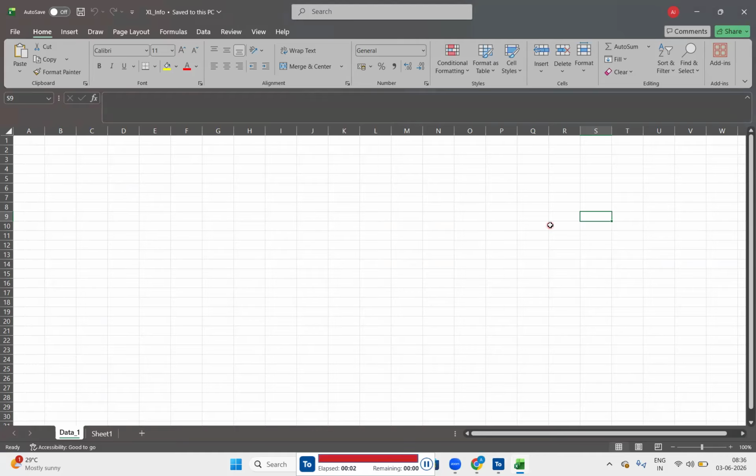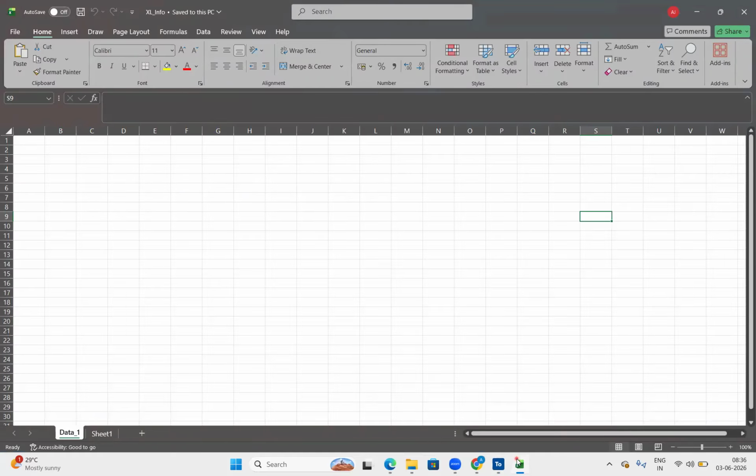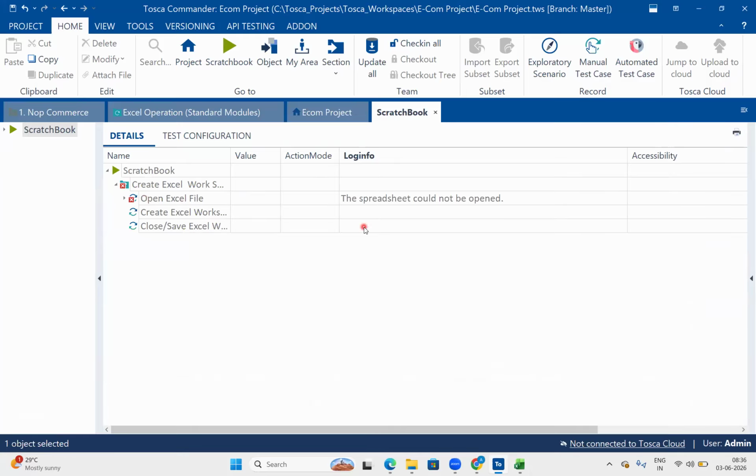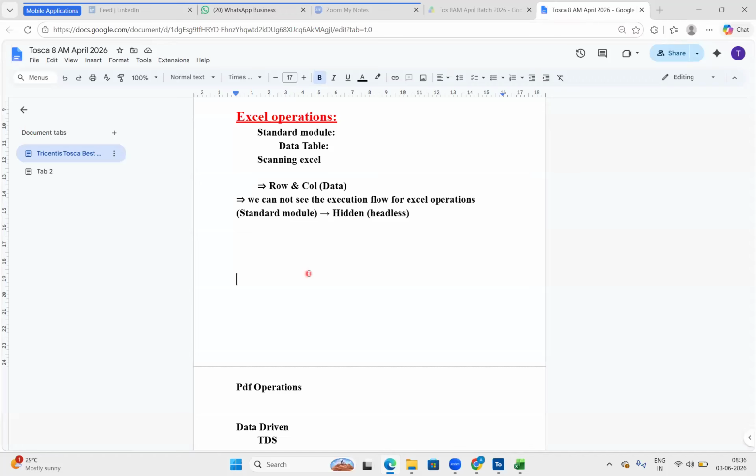Whenever you are running Excel operations, don't open that Excel file in your system. Here what happened, I just opened the Excel file. But if you see in the back end, when Tosca is trying to open this Excel in the back end, it is not able to open because it is giving an error message like your file is currently in use. Okay. So the main note point is here.